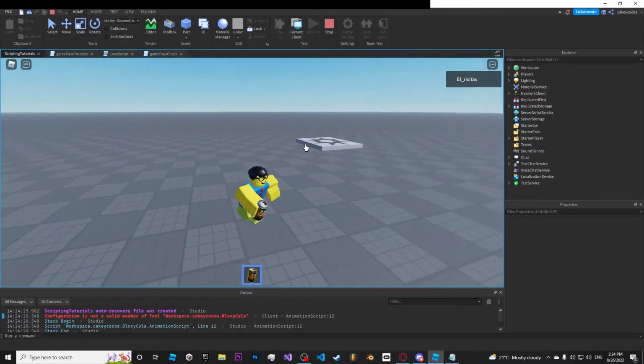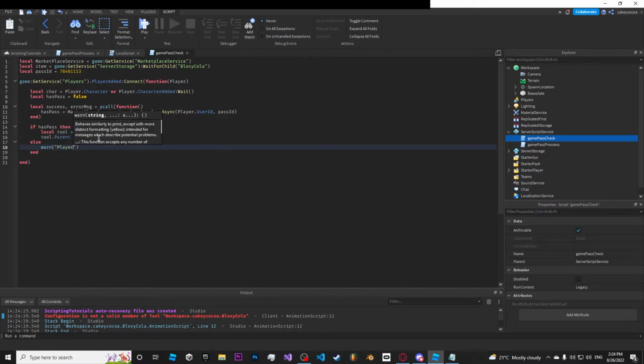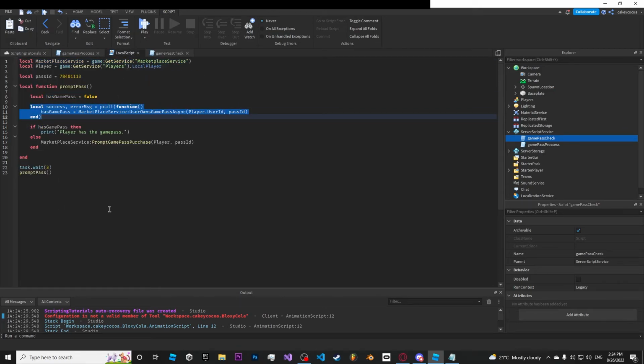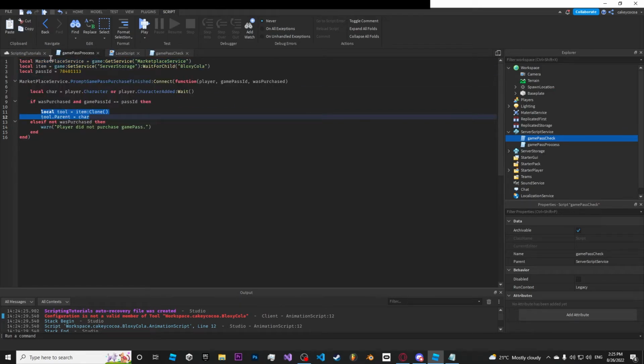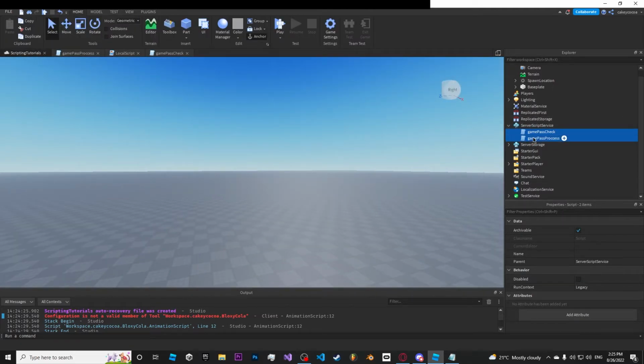So that's how we can check if a player has the game pass. If he does not, if he has pass, obviously. Else you just do like, player does not have a pass. So if I didn't have the pass, it would do this. But anyways, this is how you can check for game passes. That's pretty much everything about game passes. So let's move on to developer products. So let me delete these.